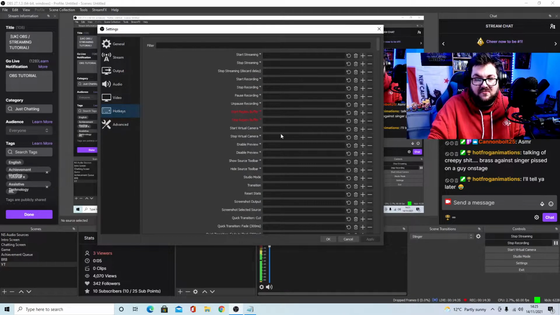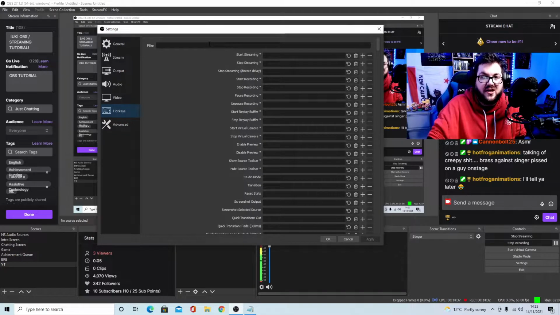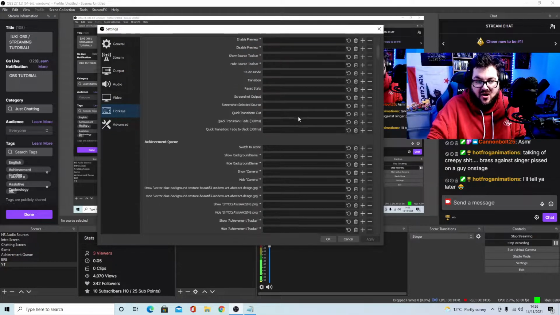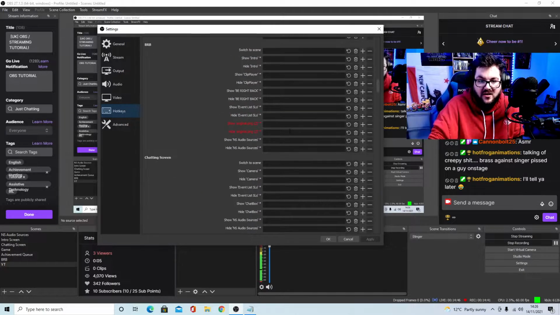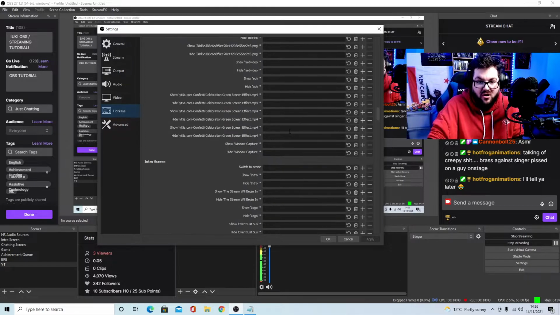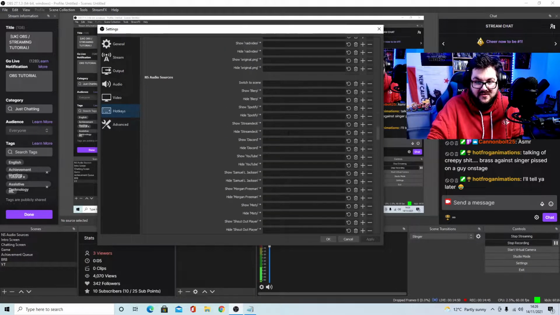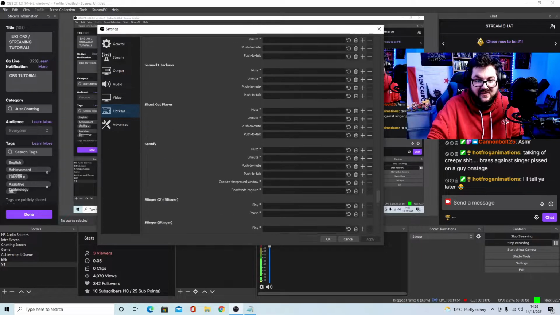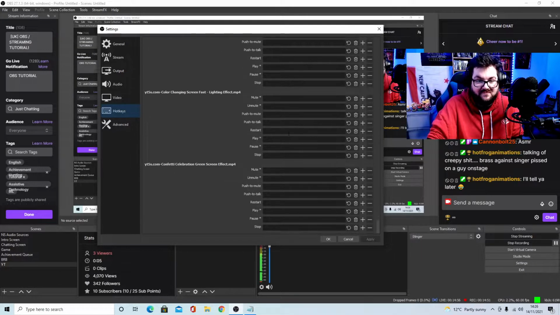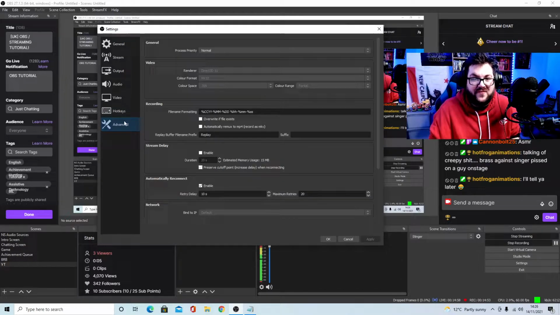Hotkeys, again, these are more hotkeys, and these are more defined. So start streaming, you can set it to a certain hotkey. And I don't tend to use these a hell of a lot, but there is a lot of options here. A hell of a lot of options, as you can see. Keeps going. And then we've got advanced.